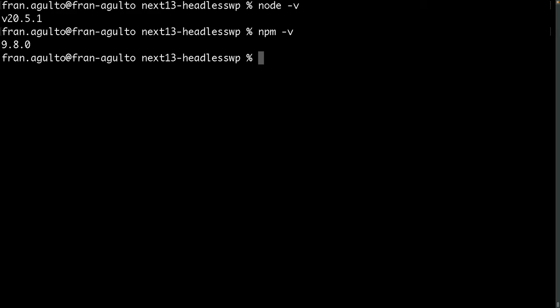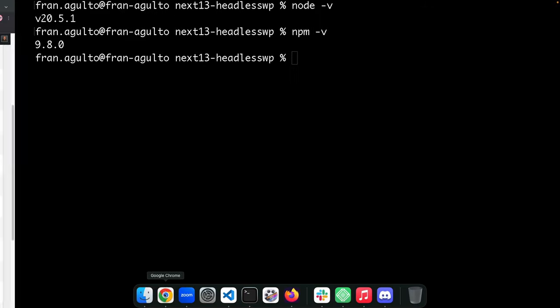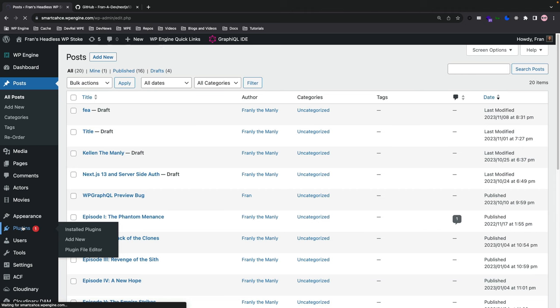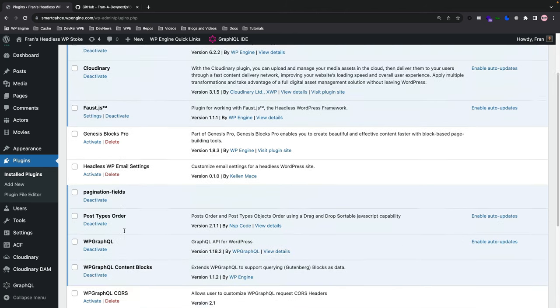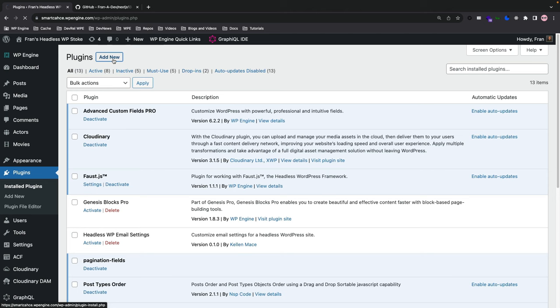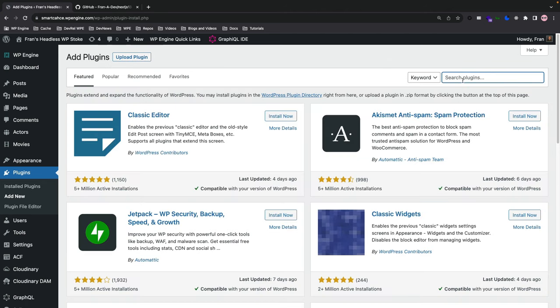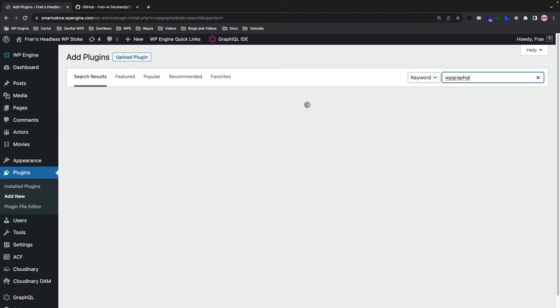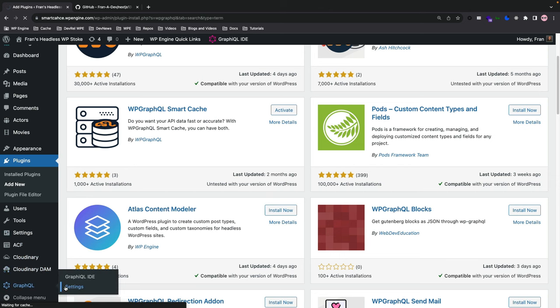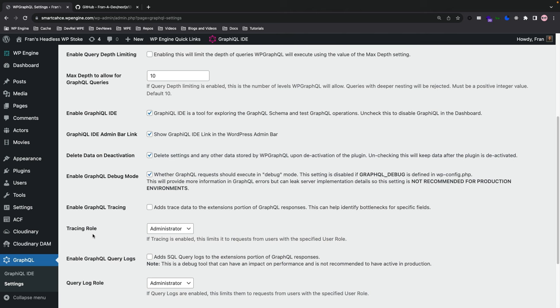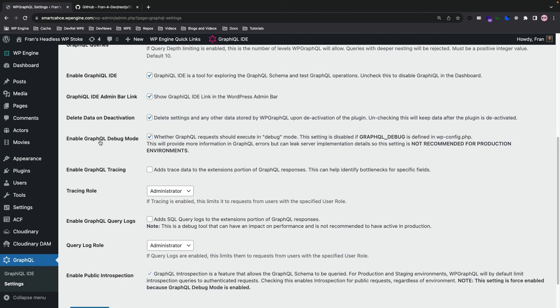The next thing we need to do is configure our WordPress site. Going over to WP Admin here, the only thing that we're going to need plugin-wise is we're going to install and activate the WP GraphQL plugin and activate debug mode for it. I've already done this here, but if you have not yet, you can just go to Add New on the Plugins page, search for WP GraphQL, and it will pop right up. Once you've done that and downloaded it and activated it, let's go to the GraphQL settings on the side menu. And if I scroll down, we're going to enable GraphQL debug mode, which I've already done.